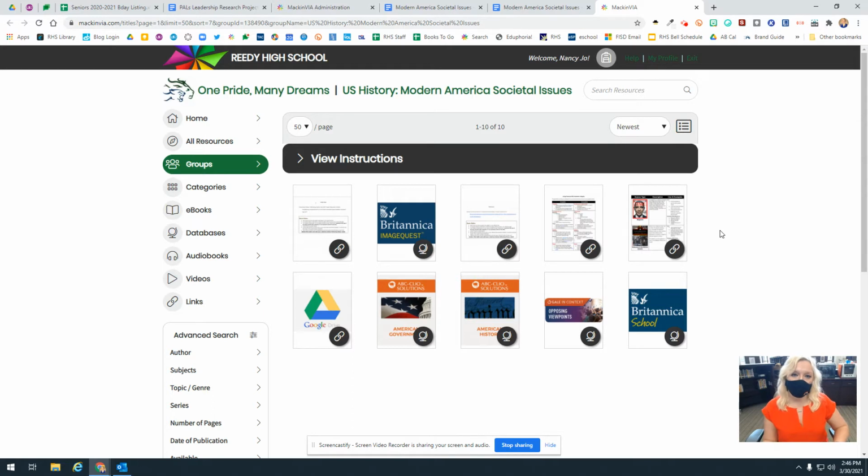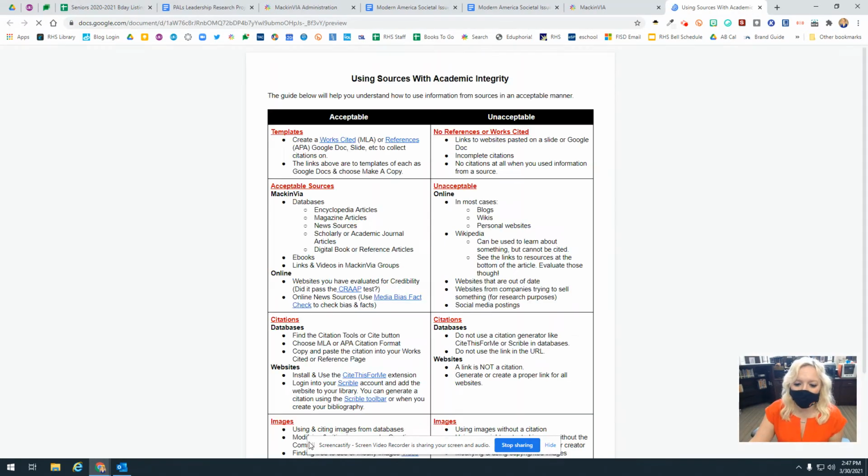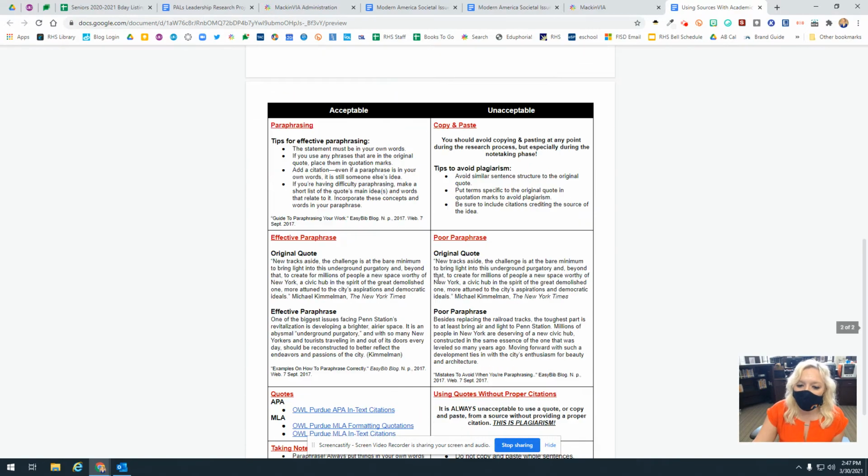So in order for us to be ethical and abide by the law and do the things that we should do to be good digital citizens, that is one of the things that you need to do. All right, so the other thing that I'm going to show you right now is this is your using sources with academic integrity. So this is showing you what are acceptable practices, what are unacceptable practices when you are citing sources.